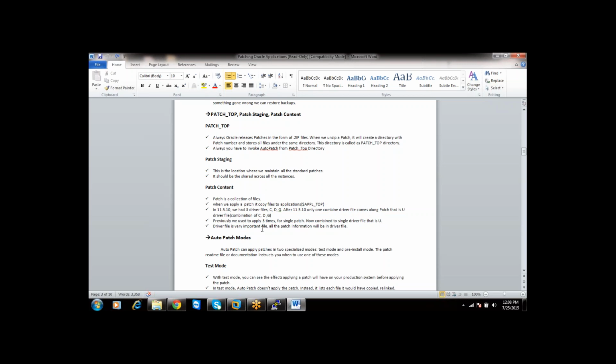The driver file is a very important file. All the patch information will be in the driver file. That means what files it is going to copy, what SQL files it is going to execute in the database, and what form files it is going to regenerate, that kind of things. The driver file is very important.